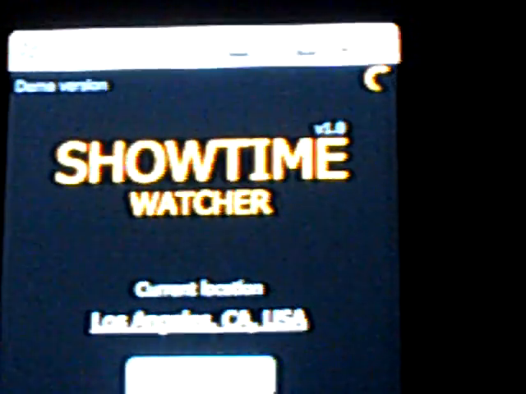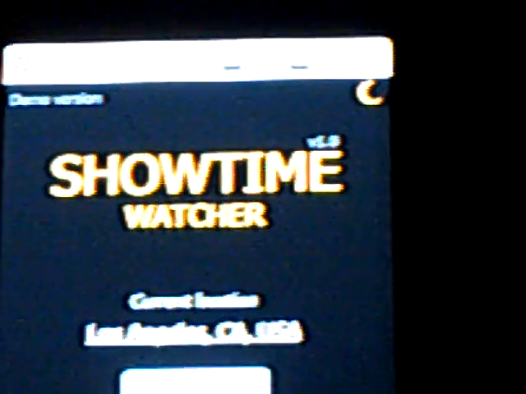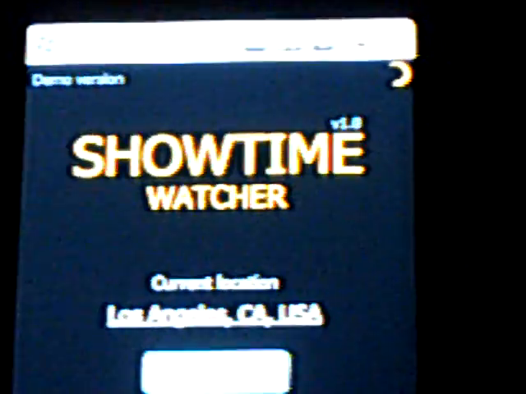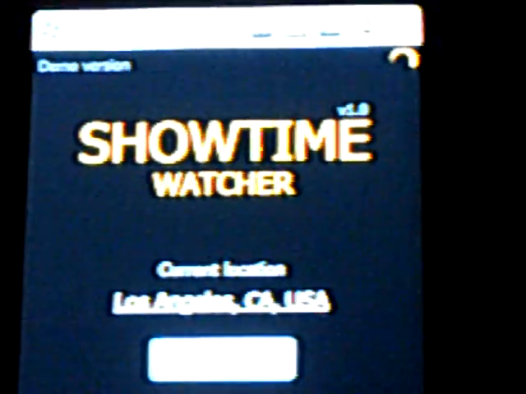It's moving along. And what it does is pull up the movie theaters in your area. All you do is click whatever movie theater you're interested in going to, and it'll pull up the movies that's playing and what times they're playing. I definitely use this all the time. So let's see what's playing in LA right now.